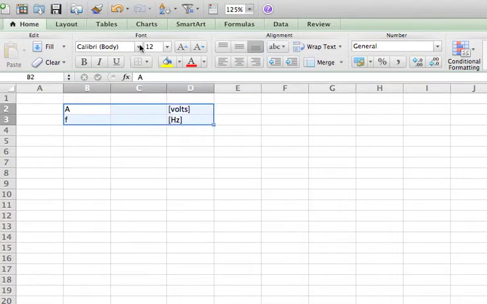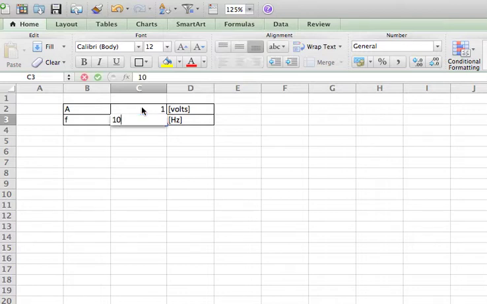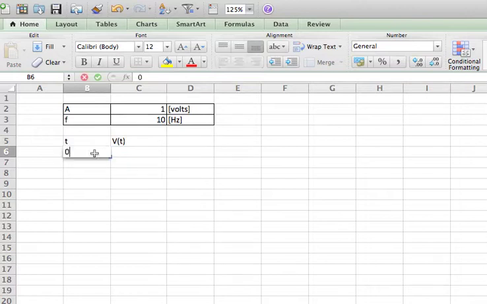I'm going to go ahead and put the borders on this little control panel. I'm going to give an amplitude of 1 and a frequency of, let's say, 10 hertz. And then I'm going to give myself a time axis and a voltage as a function of time. I'm going to let my time go from 0 to 0.1 to 0.2, and I'm going to select that and copy that pattern down.